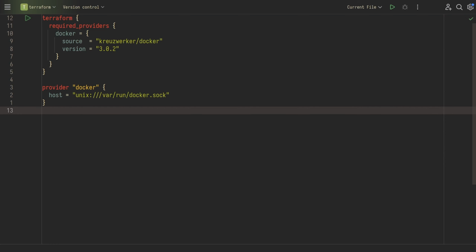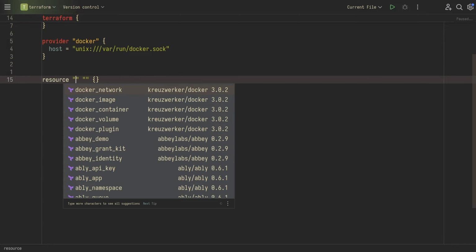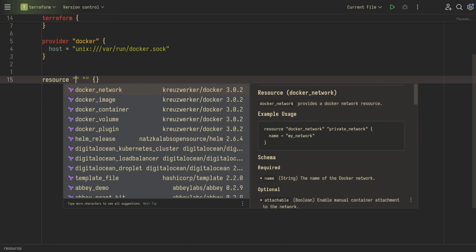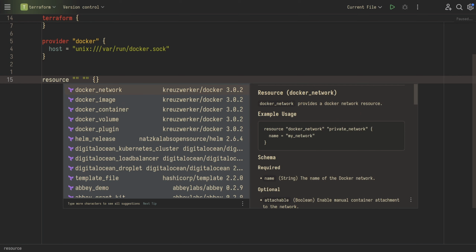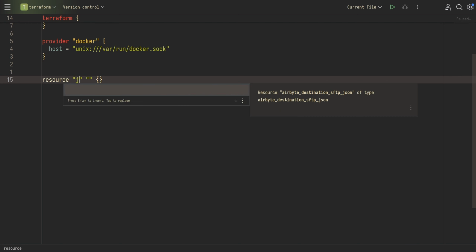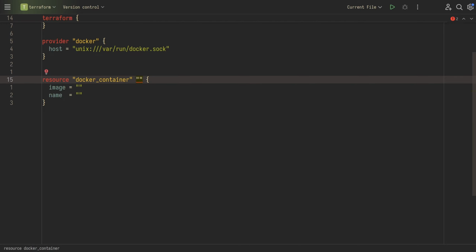And again, this is somewhere where having a nice editor will come in handy. So where I want to start is we're going to spin up a very simple container. What we'll do is we'll come in here and create a resource, and you'll see I've got a bunch of options that are already populating based on the installed providers. And so I want to create a Docker container. And I think I'm going to use SonarQube.